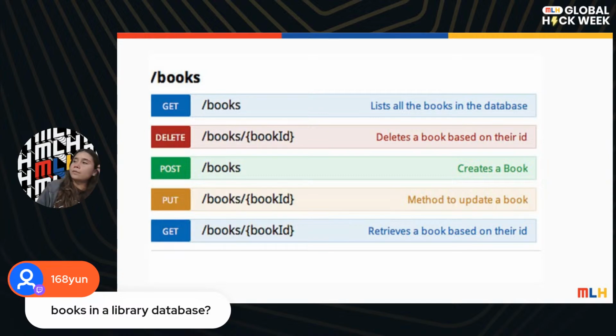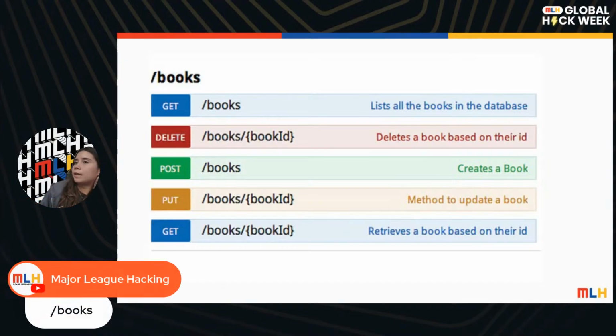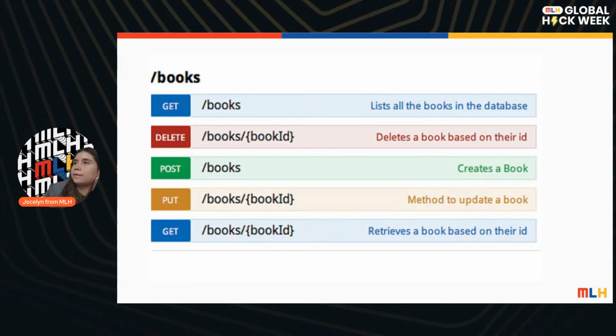Okay, so that will be your official endpoint that you are doing, /books. And again, you can name this API anything that you want when you are creating your own API. But as this API is already established, we're gonna call it /books. And then you can do different things on /books, on this endpoint. You can do get requests, delete, post, and put.